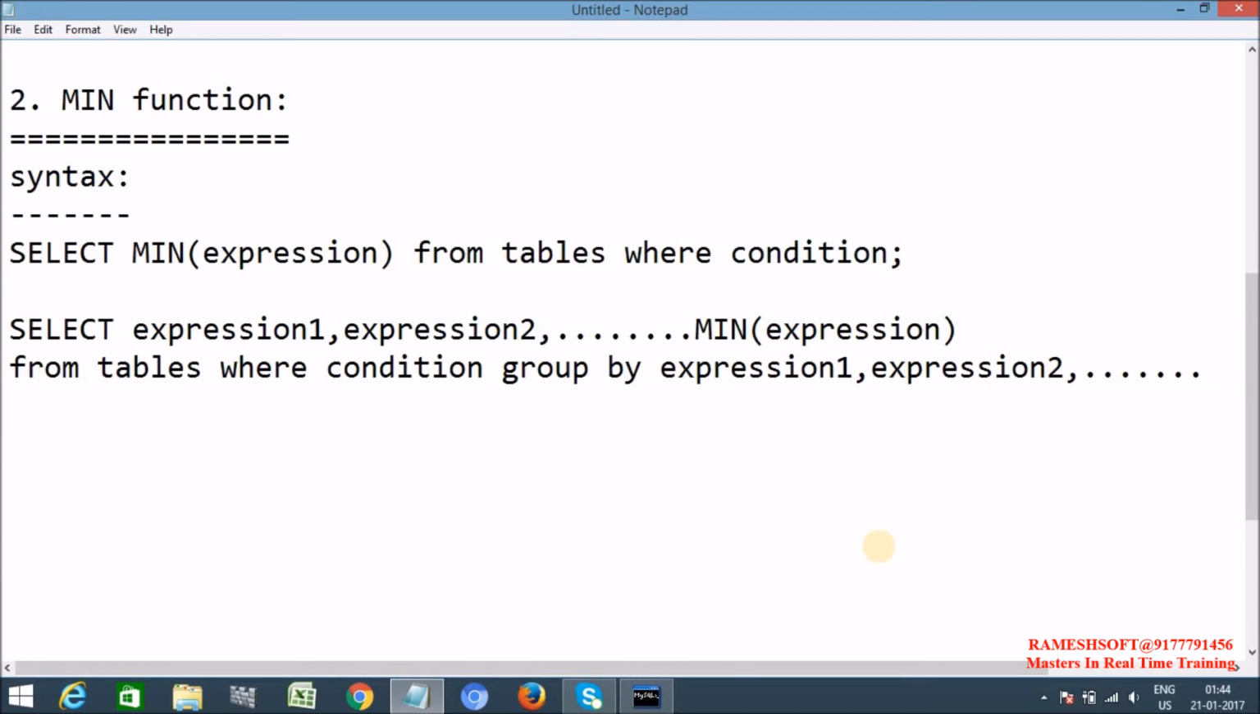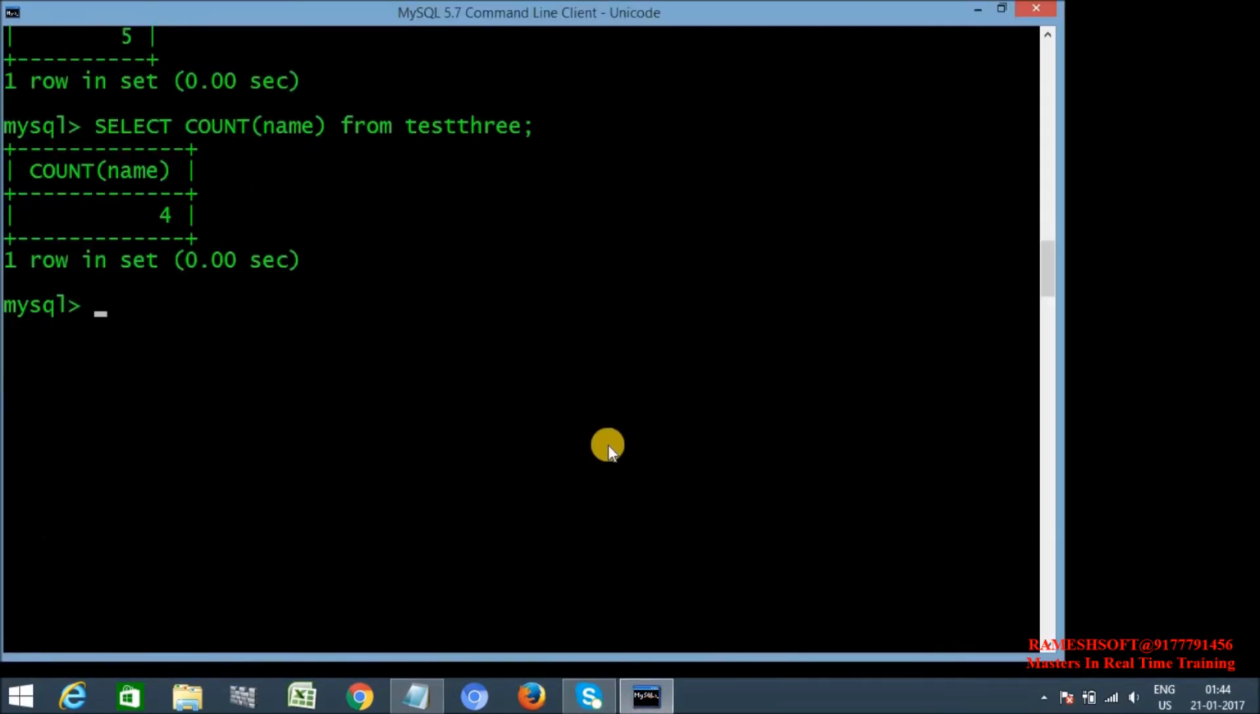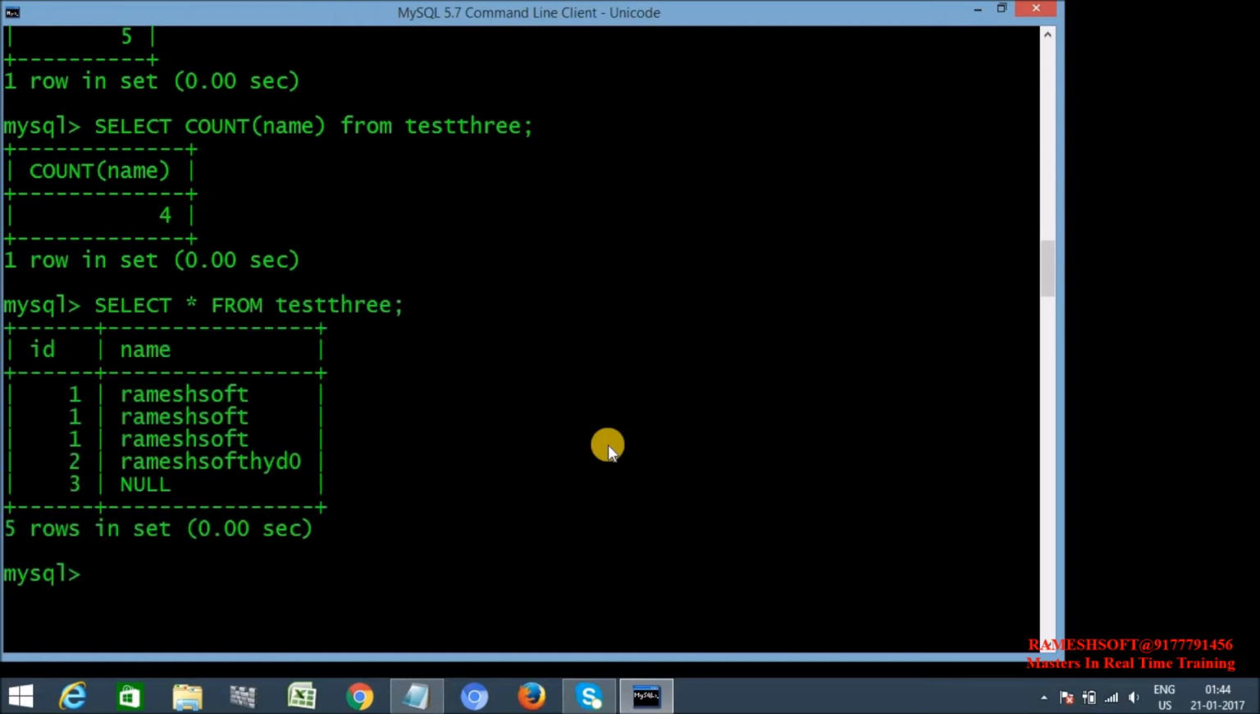So the min function always returns the minimum value of an expression. Let me show one example so that you will get clarity. Now select star from test3. Now see here, in this the minimum value is what? In this ID it's 1, right?